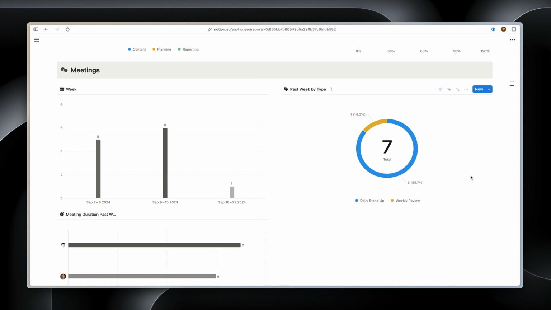Then if we have a look at the past week by type summary, this is a nice pie chart, which is just showing which types of meetings the team has been spending their time on.